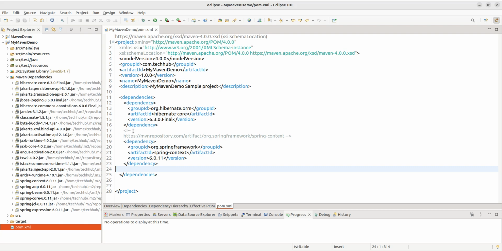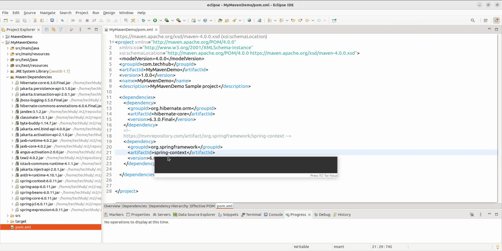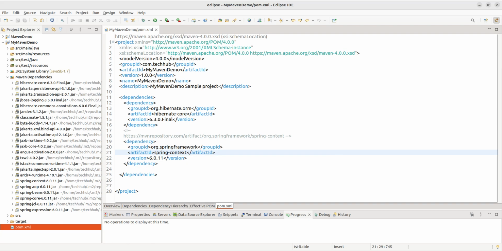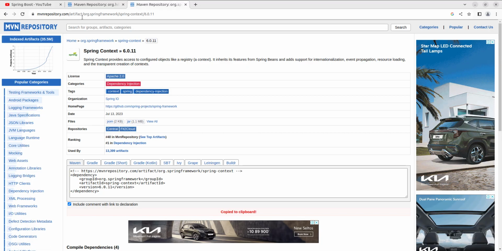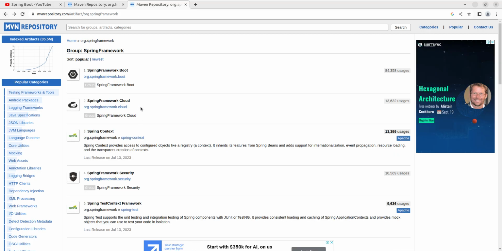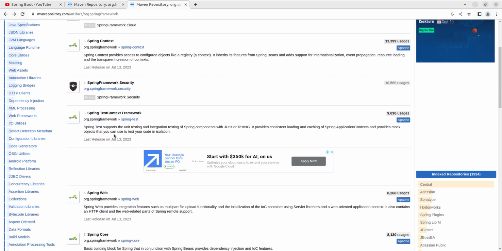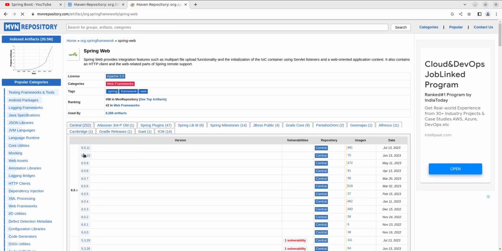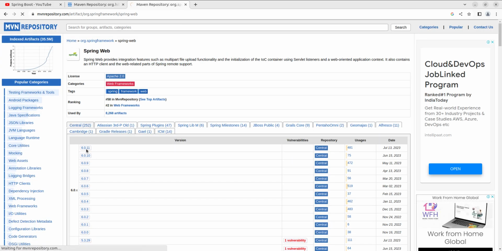This will automatically download. So this is only Spring context. Now you need Spring bean. So many are there for Spring. If you see here the list of Spring dependencies, a lot of dependencies are there. Spring context, Spring test, Spring web. You can see Spring web. You need Spring web also. In a similar way you have to add Spring web also. You have to select the version and add it similarly.